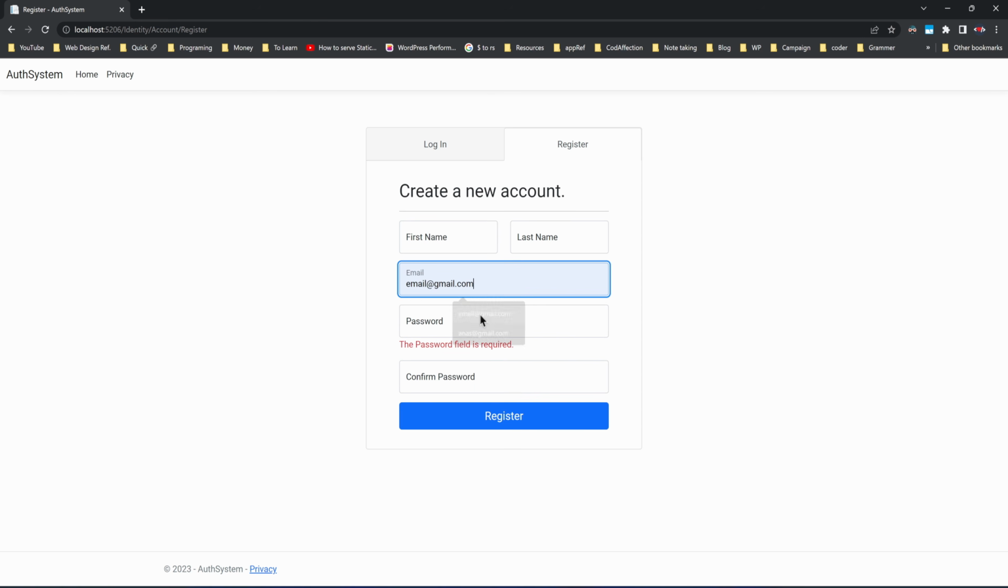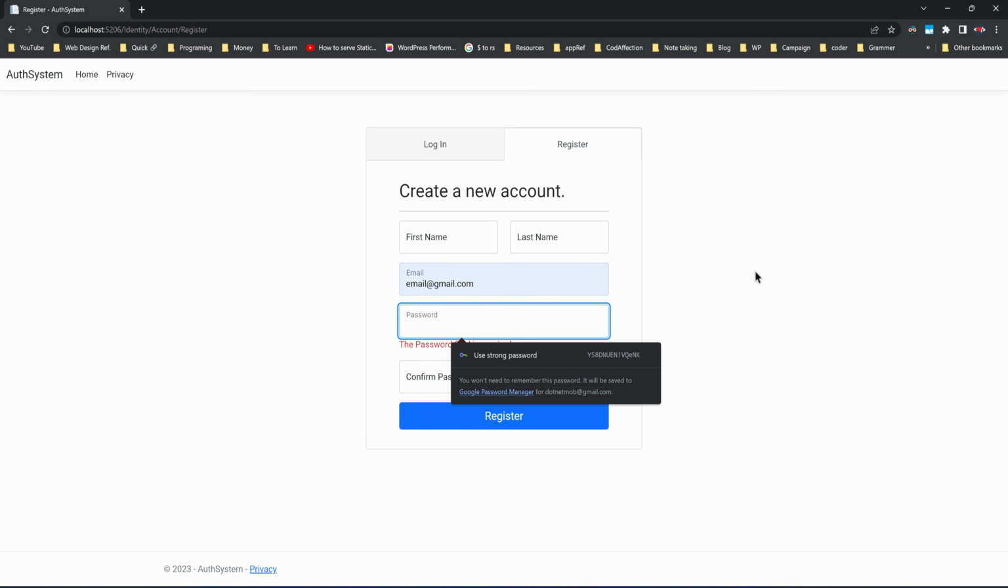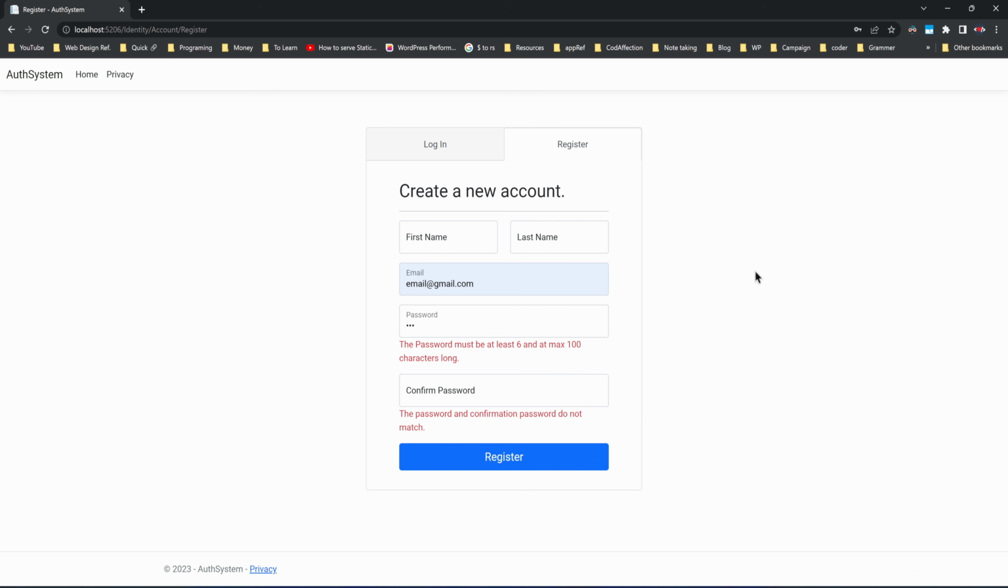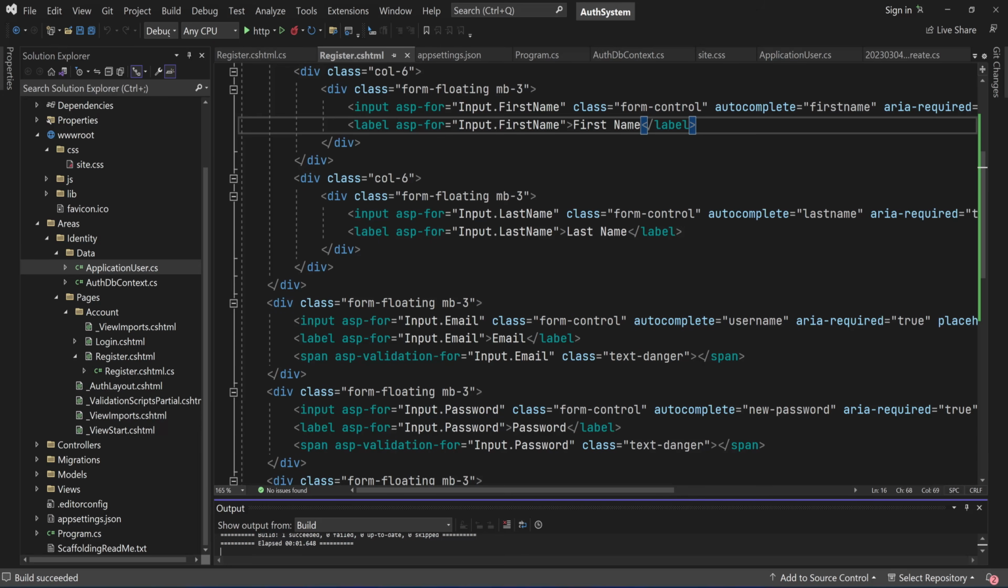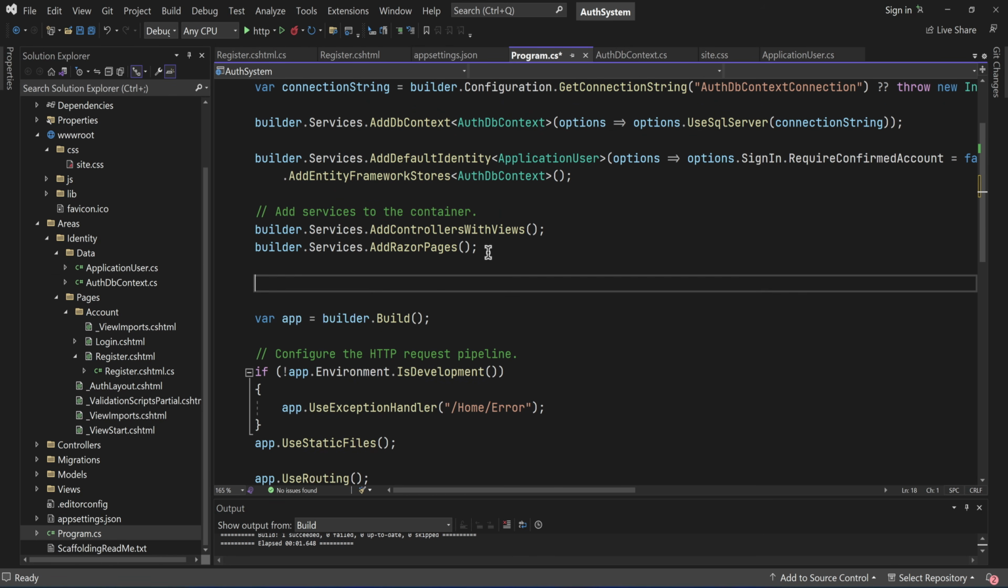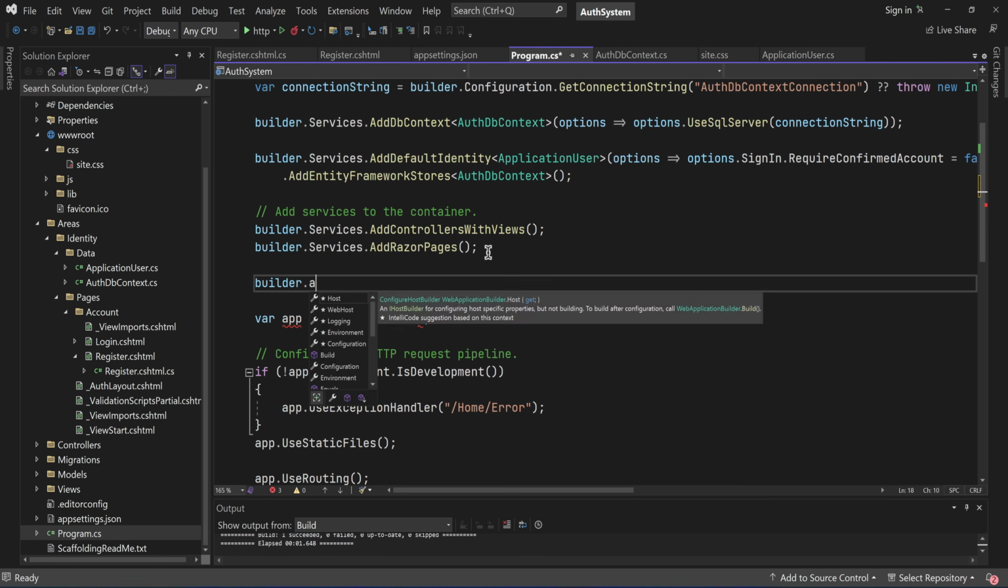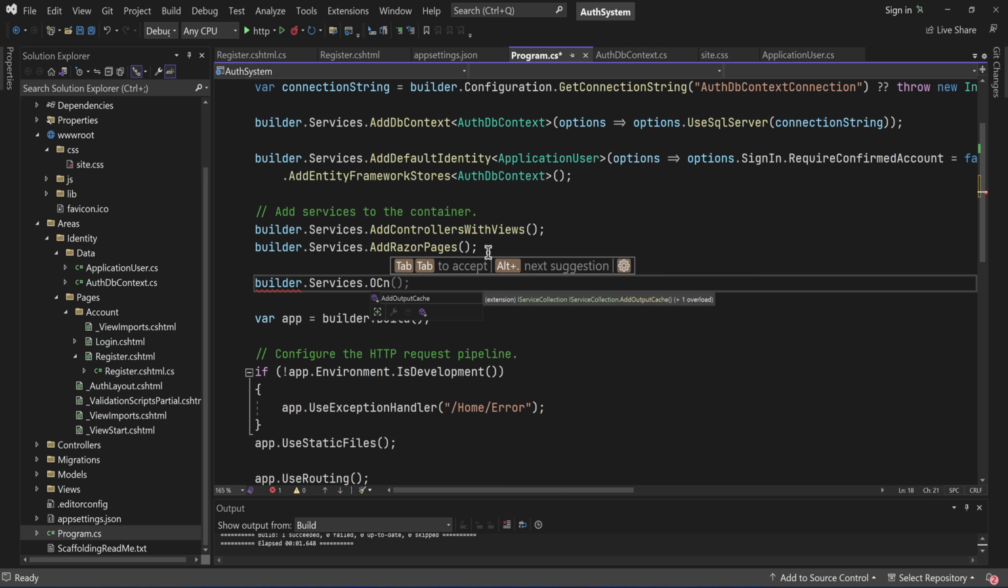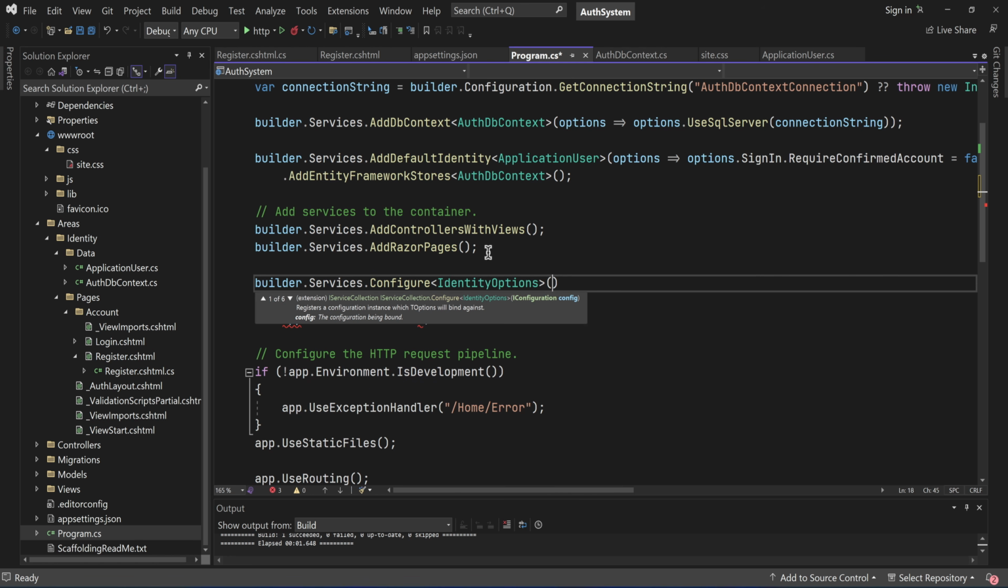Now let's provide a random email here. I will provide the password as 123. Then you could see other validations coming up, like number of characters must be between 6 and 100. Now in order to see all of the existing default validations inside the identity, back to the Program.cs file, we can configure the validations like this. builder.Services.Configure, and we want to configure IdentityOptions. So here we have the lambda expression with options.